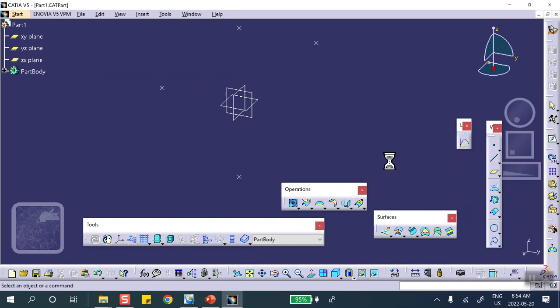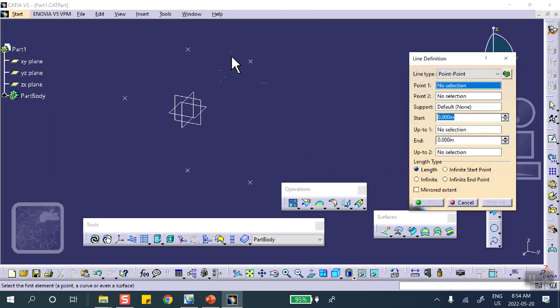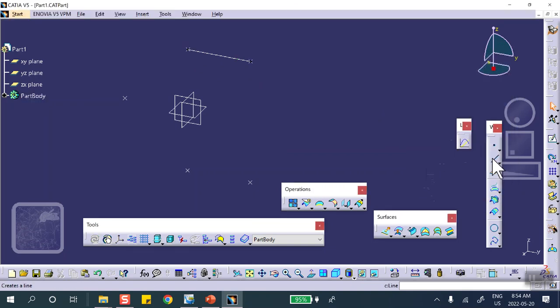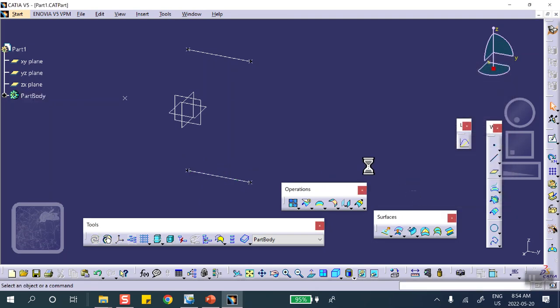Okay, so I have my five points in space. Now I'm going to draw my lines. Here's a line from here to here. Okay, another line from here to here. Okay, and then a circle. Must be somewhere. Here's a circle.